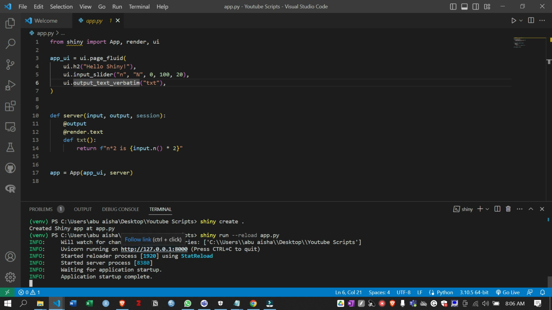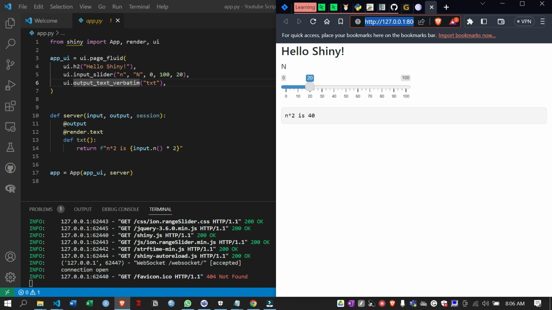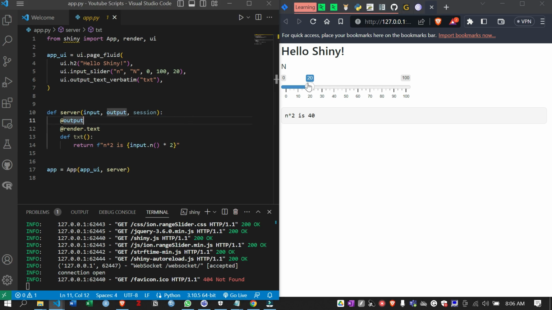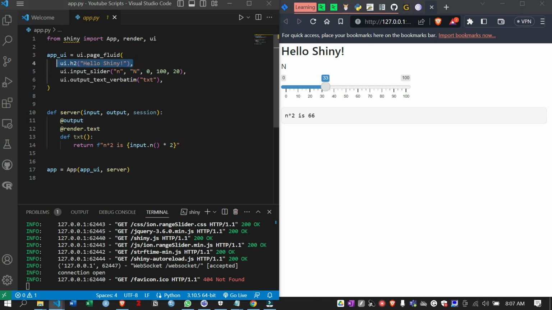When I hover on the link, you can see it's telling me to follow link. So I'm going to be opening this particular link now, so you can see my Shiny app. What this Shiny app does is that this is a slider. Anytime you play with this slider, the number you select is going to be multiplied by 2. So you can see that it is actually changing. It's going to multiply that number by 2, and this is the output which you are going to be having. You can see ui.h2.